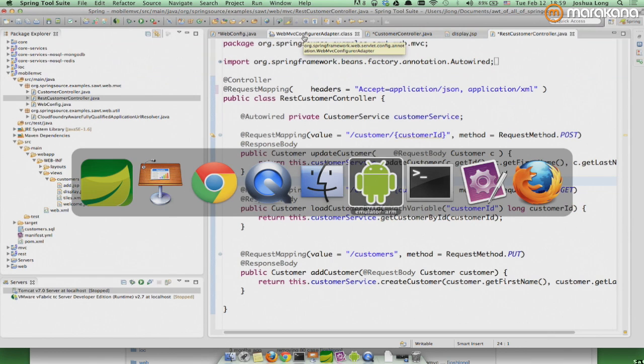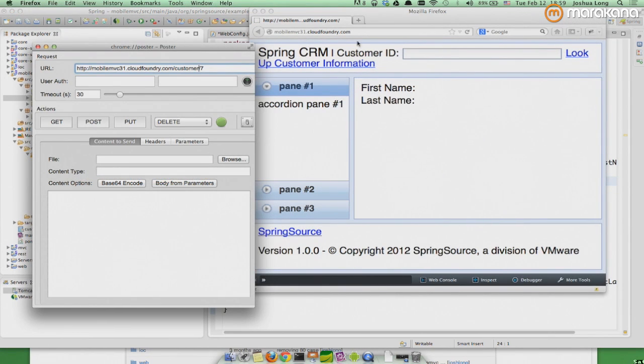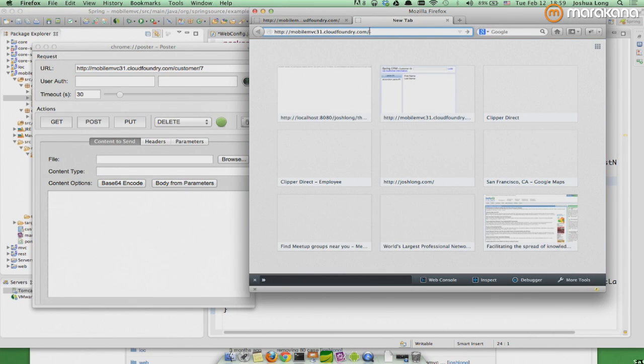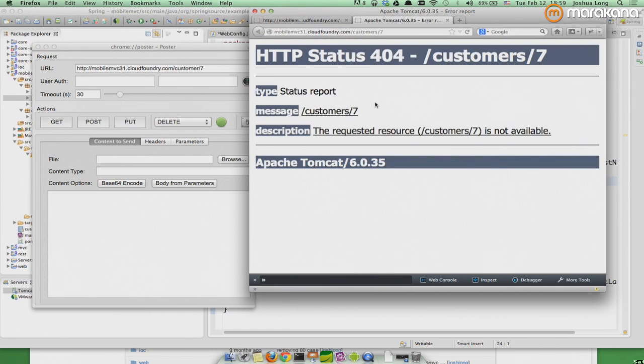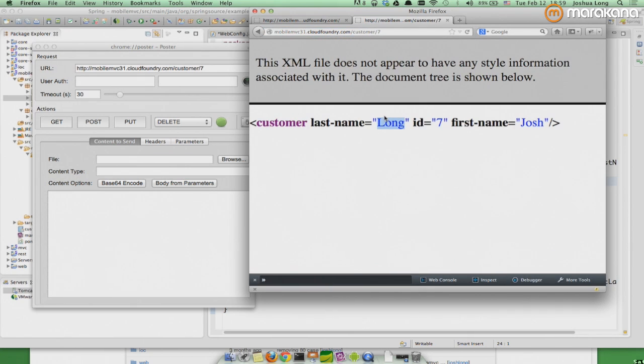And then once we've done this, we can actually see the data in action. So if I go here, customers 7, you get that, which is a fail. There you go. So there's my first RESTful payload, right? I've gone to mobilemvc31.cloudfoundry.com/customer/7, and I've got an XML representation of that customer data, this time being plucked from a database, okay? This data is for ID number 7.